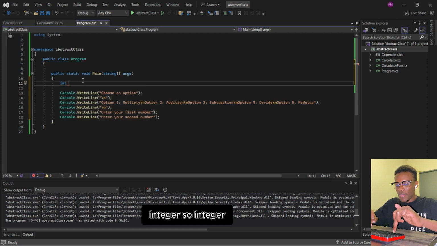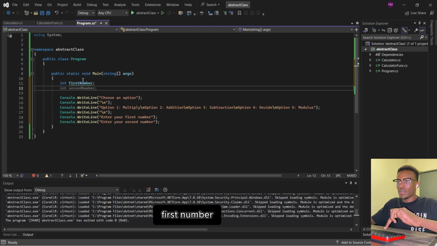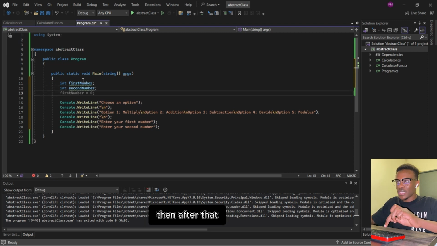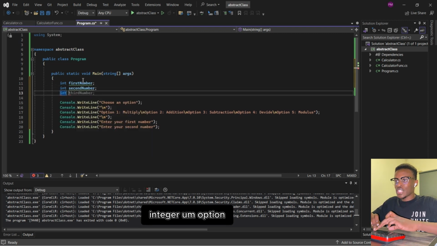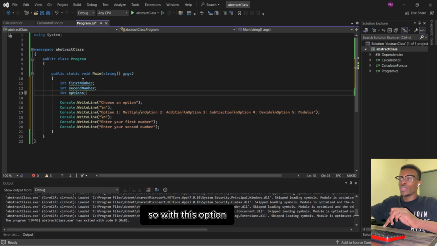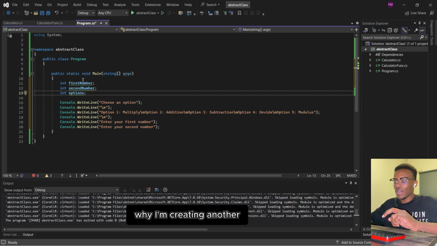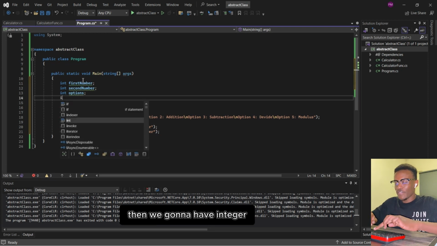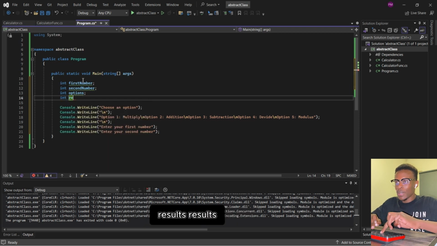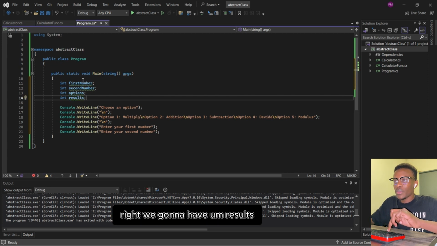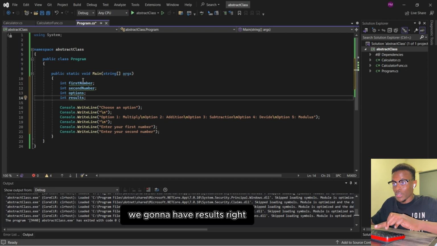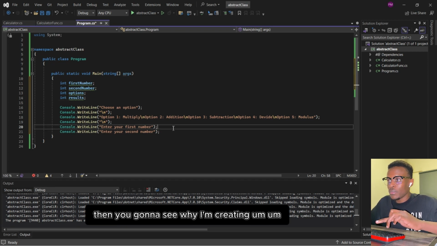Integer. So integer first number, right? Then integer second number. Then after that we're going to have integer option, right? With this option you're gonna see why I'm creating another variable called option. Then we're gonna have integer result, right? Then you're gonna see why I'm creating external variables.